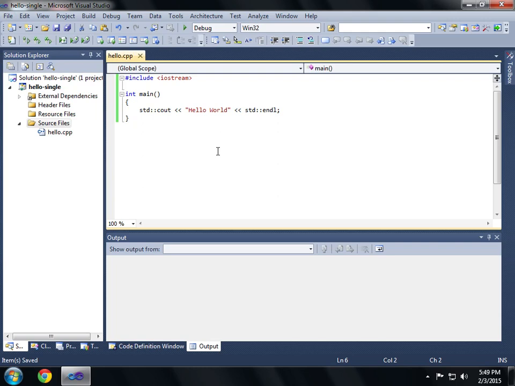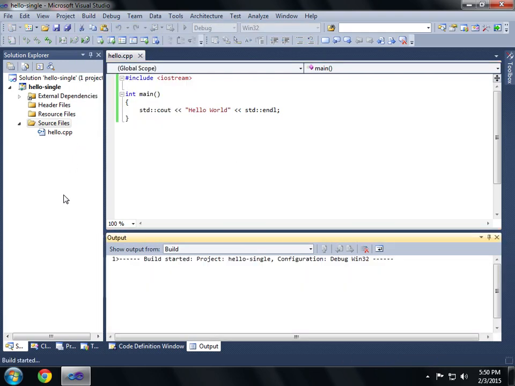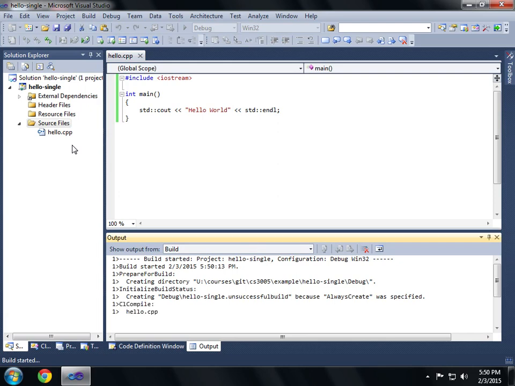Okay, we now have a program and source code created. We want to actually compile it and then run it. So in order to compile, we're going to go to the Build menu for Visual Studio and say Build Solution. Build Solution will make sure that all of our files that need to be compiled are compiled, and all projects that need to be linked are linked together.